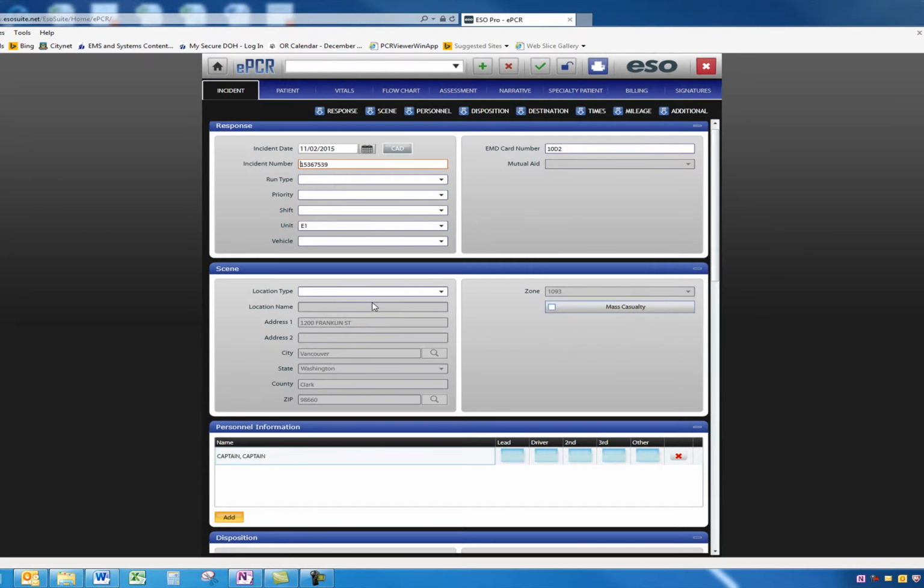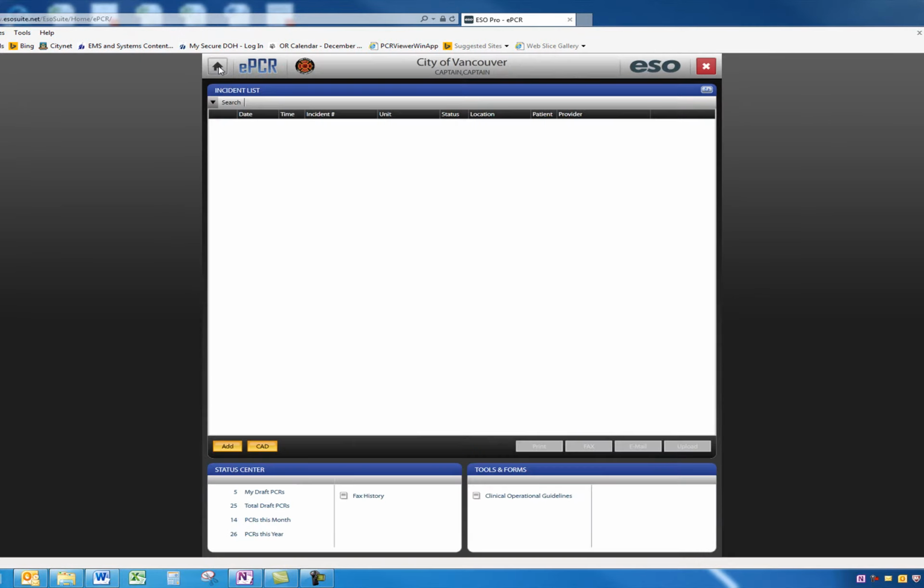Once the patient care report is opened, make entries as indicated in the EPCR section of the RMS policy. To maneuver back to the home page, click the Home button in the upper left-hand corner. This will take you back to the Incident List area, and pushing it a second time will take you back to the home page.